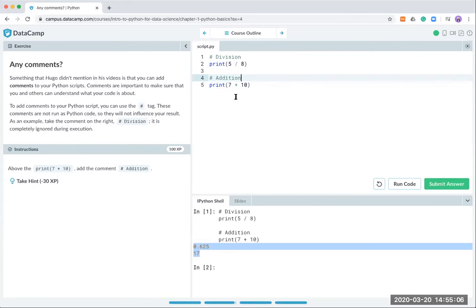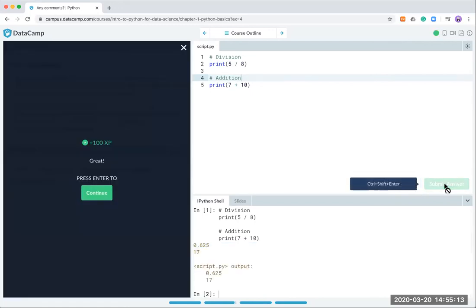So the first thing we need to learn about computer programming is how to add comments. So I submit the answer, and it says great. So I'm going to continue.